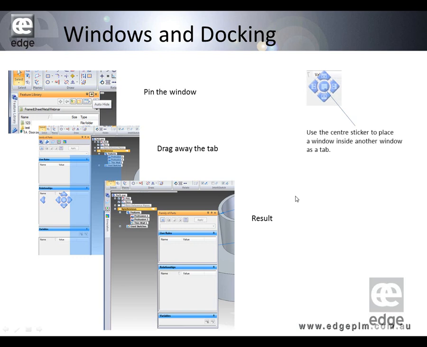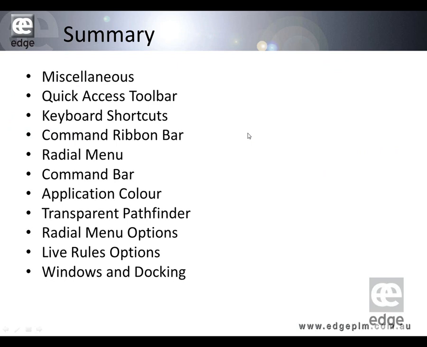So what we saw there is when we want to put this back, we can use this center sticker. You just point at it and release to place a window inside another window as a tab of that window. This is all Microsoft stuff. It's really got very little to do with Solid Edge.